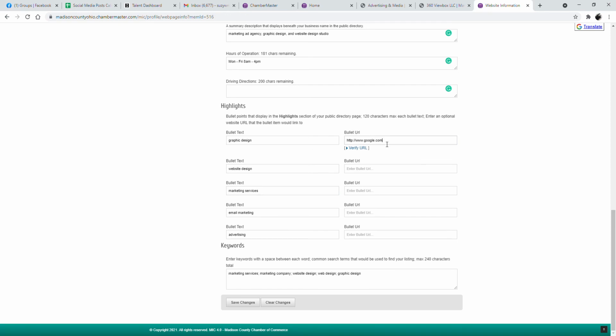You can put in basically bulleted text, whether it's a product or a service. And then if you have a page on your website, like for graphic design, 360 Viewbox doesn't have a web page up right now. I took it down. But let's say I had graphic design here and I had a page on my website that talks about my graphic design. I would put that link here, and then it would be a hyperlink that people could click on to take them to that web page.